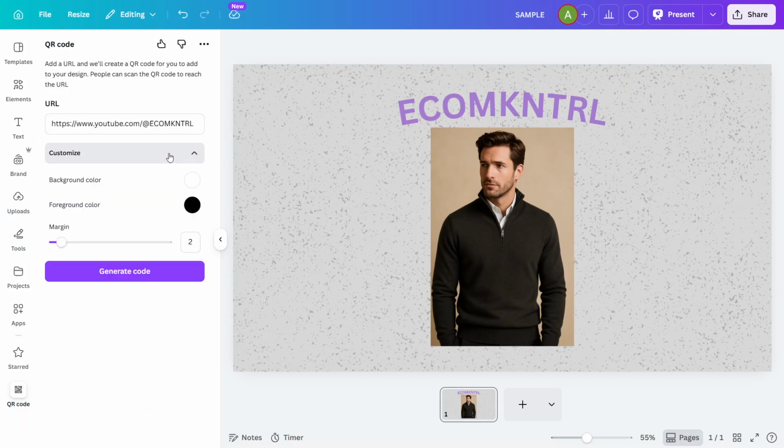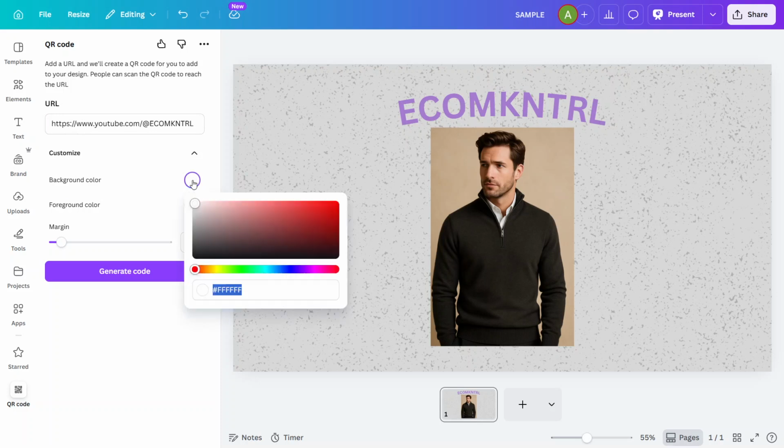Below that, you'll see an option called Customize. Click on Customize to expand more settings. Here you can change the background color and the foreground color of your QR code. To do this, click on the small color swatch next to each option and a color picker will appear. You can choose from your brand colors, recent colors, or create a new one. This is a great way to match the QR code to the overall look of your design.